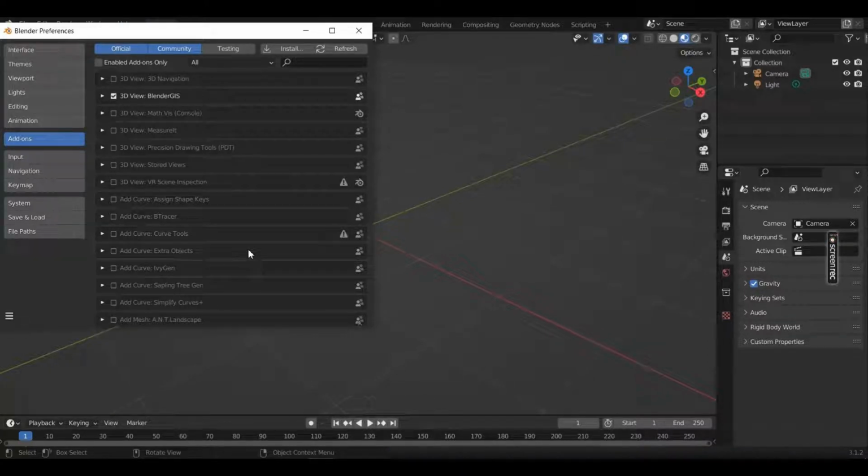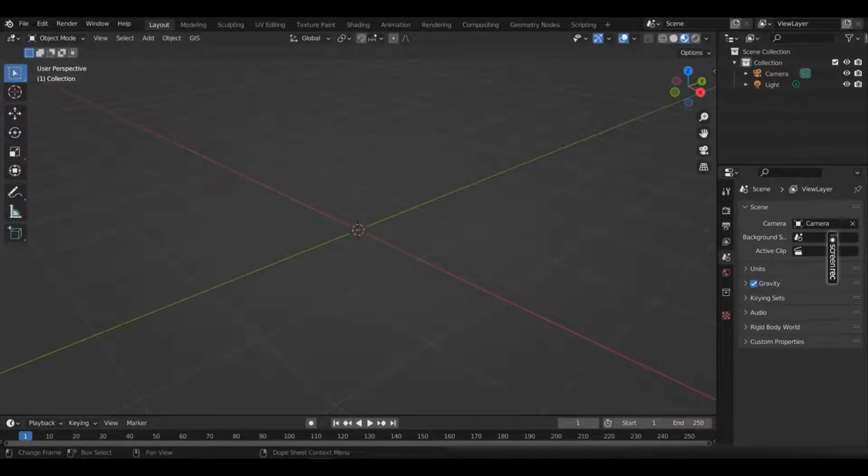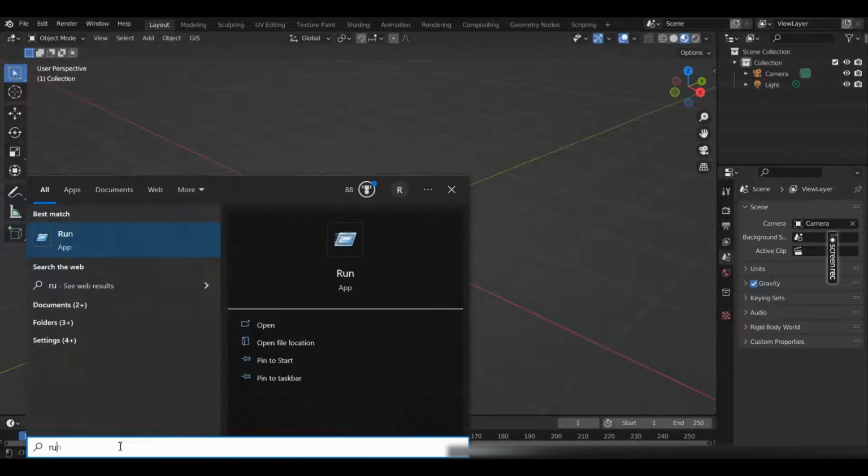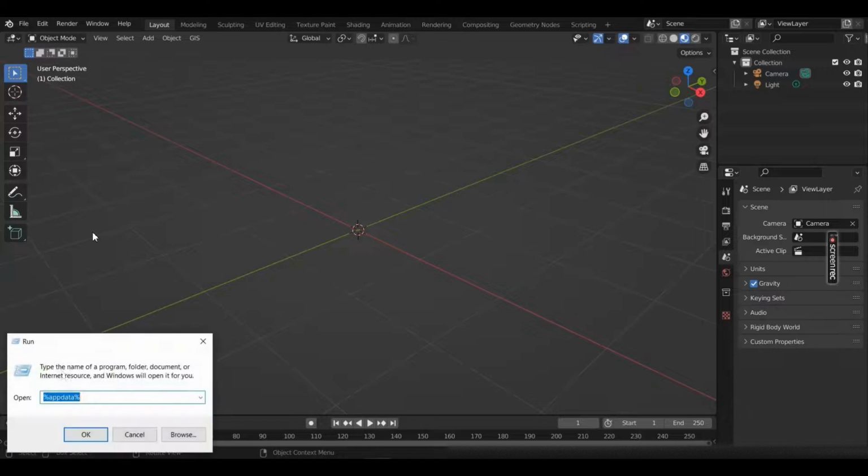So what will you do? Sometimes that will work, but other times it won't. So what you will do is you will go to the search bar and type in run. Type in this text here. Press OK.